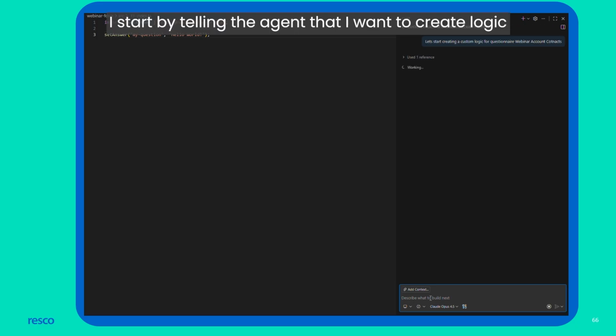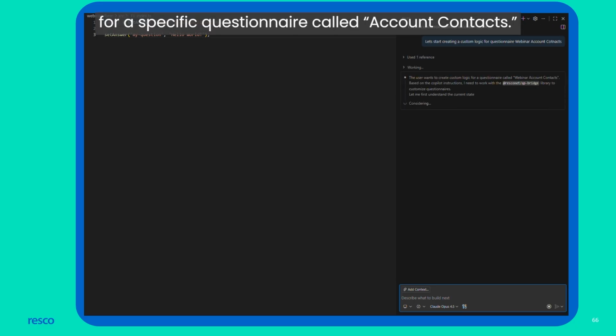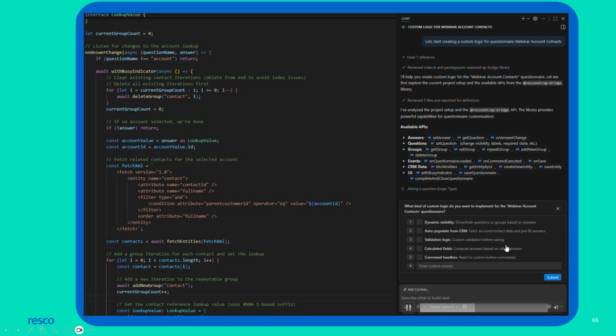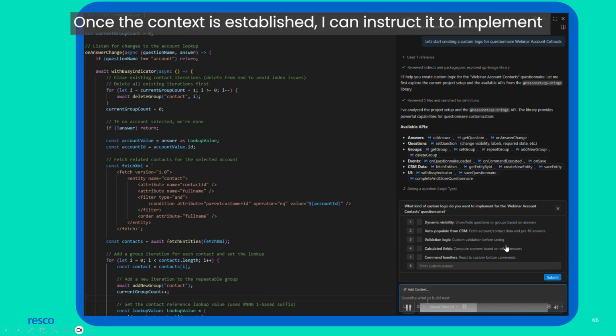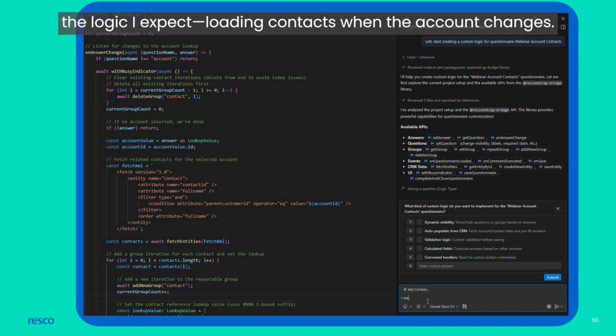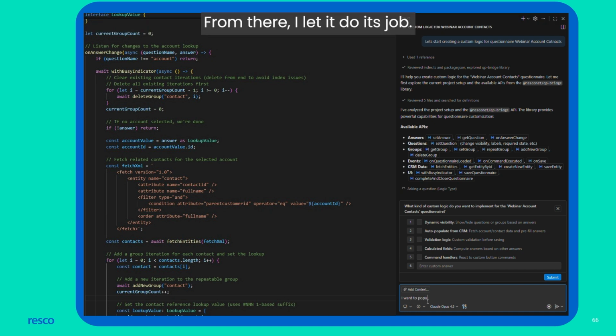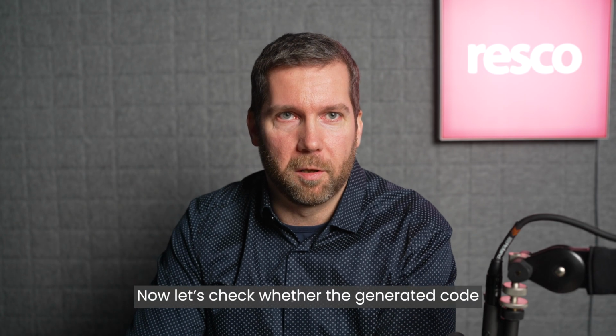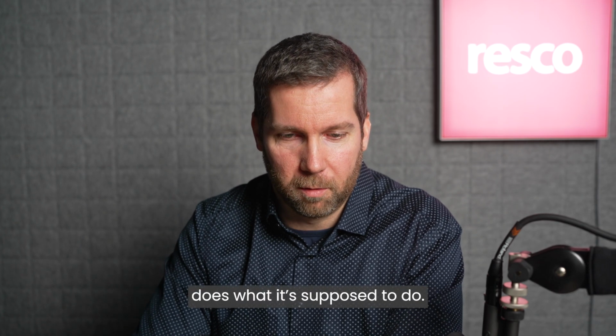I start by telling the agent that I want to create logic for a specific questionnaire called account contacts. It receives my prompt and begins gathering the information it needs. Once the context is established, I can instruct it to implement the logic I expect, loading contacts when the account changes. From there, I let it do its job. In just a few iterations, the solution is ready. Now let's check whether the generated code does what it's supposed to do.